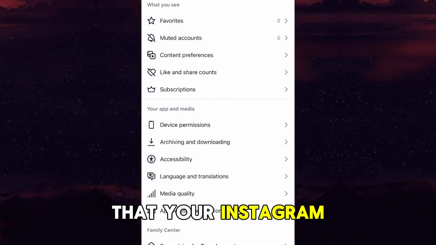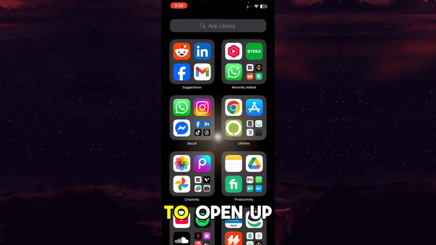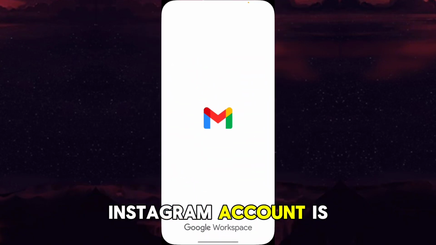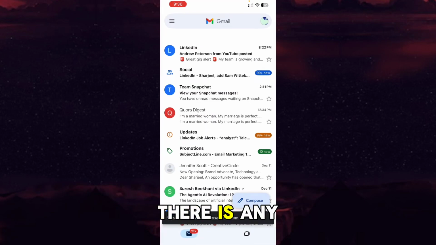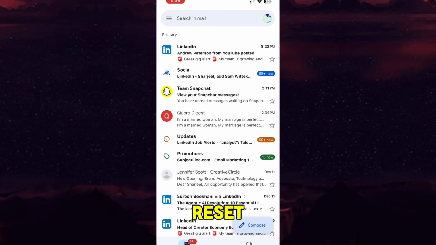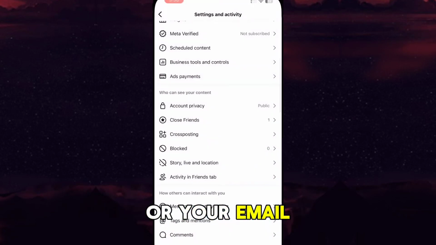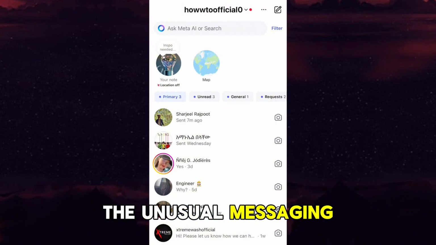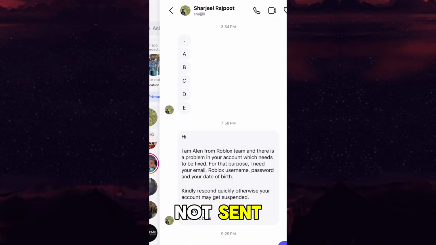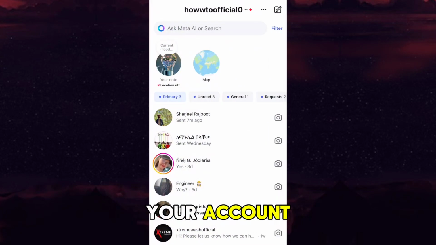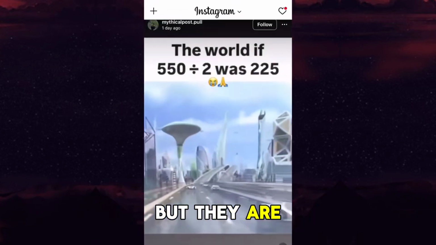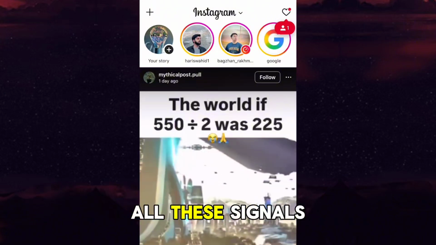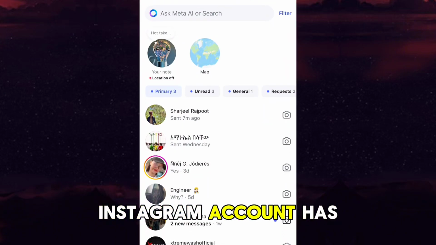Another signal that your Instagram account has been hacked is, you have to open up your mail on which your Instagram account is registered and see if there is any request for password reset for your Instagram account or your email change or something like that. Other things include unusual messaging, all the messages that you have not sent but they are being sent from your account, the stories that you have not posted but they are being posted from your account. All these signals indicate that your Instagram account has been hacked.